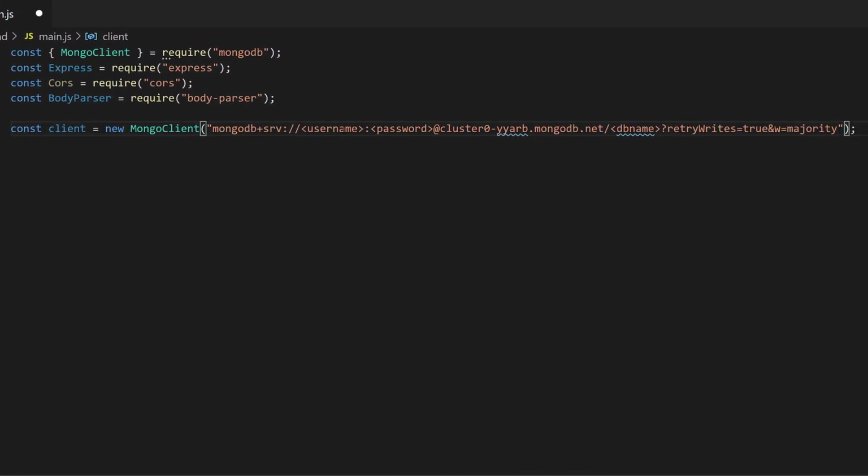Now we want to change a few things. For example, our database is actually going to be food. Our username, which I created prior to this tutorial, is called YouTube, and the password is going to be password1234.